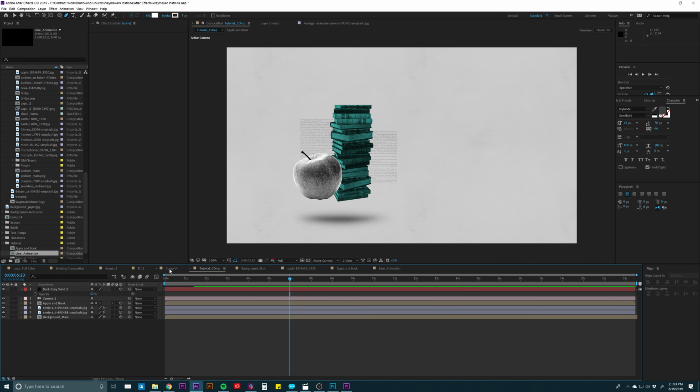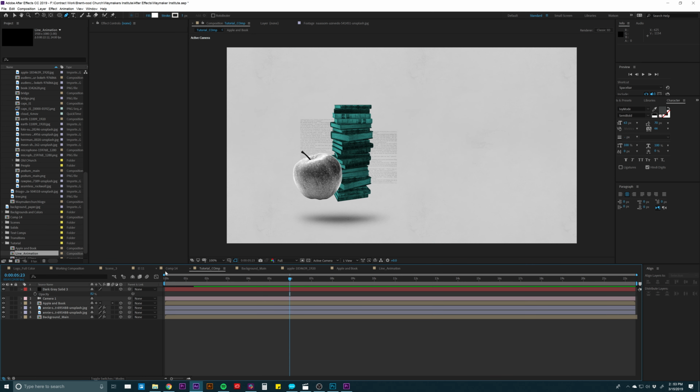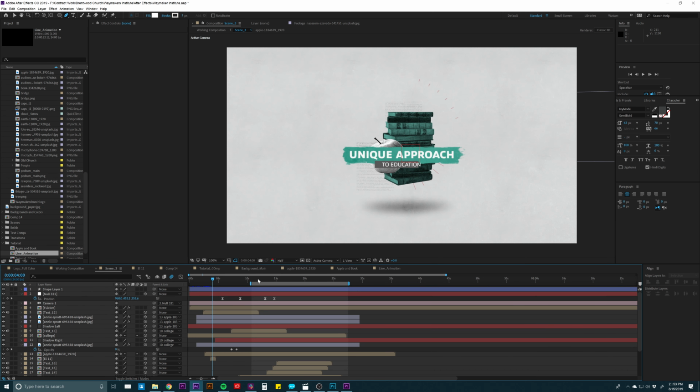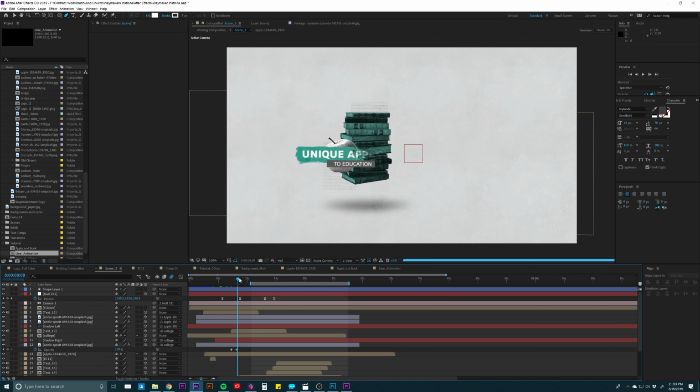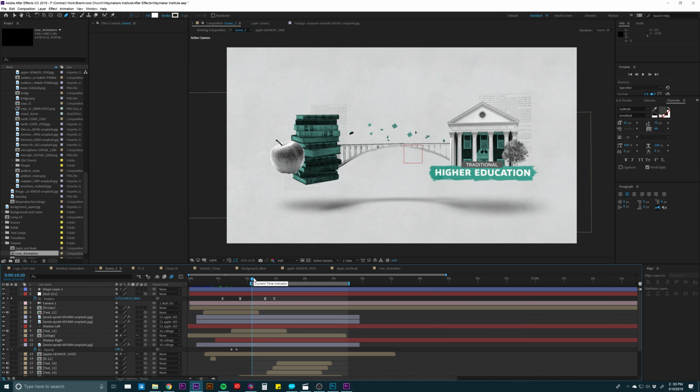So we have comp, scene 3. We'll go into the text in a little bit. So then I had this bridge sort of animate out. So first, before we add in some more elements, let's talk about the camera animation.